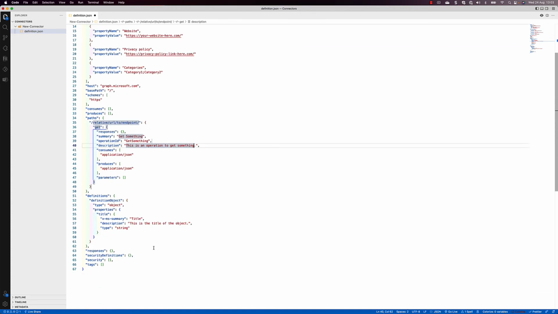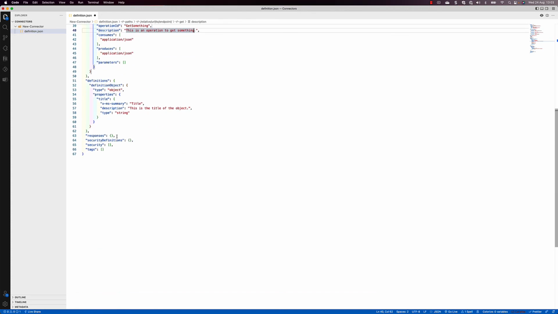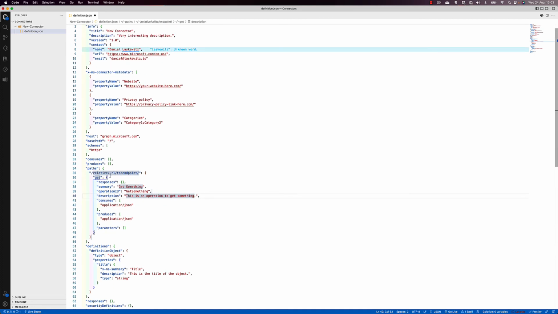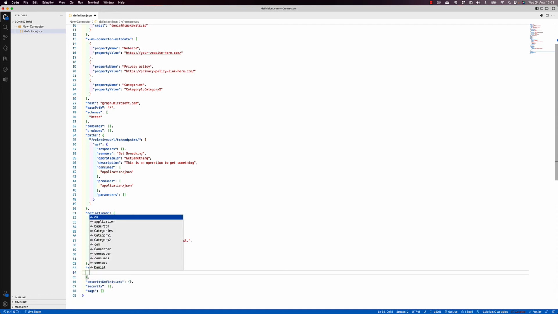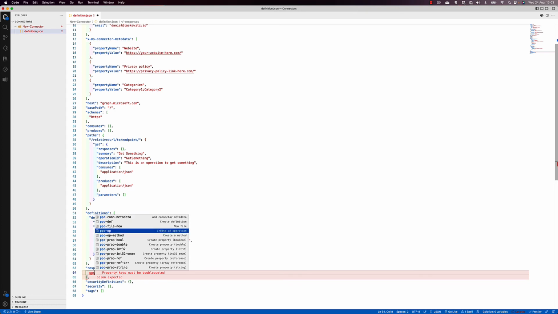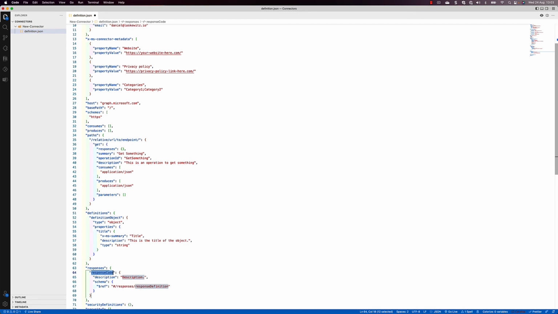And of course, what we also can do is we can add parameters, for instance, or we can add responses in here. We can do all kinds of things. So this is really really easy to use. So for instance, if I want to have a response in here, I can just add the response in here, 200 succeeded for instance. And I can do it like that.